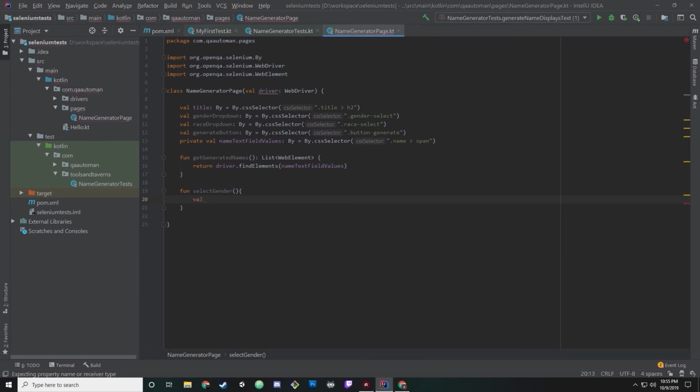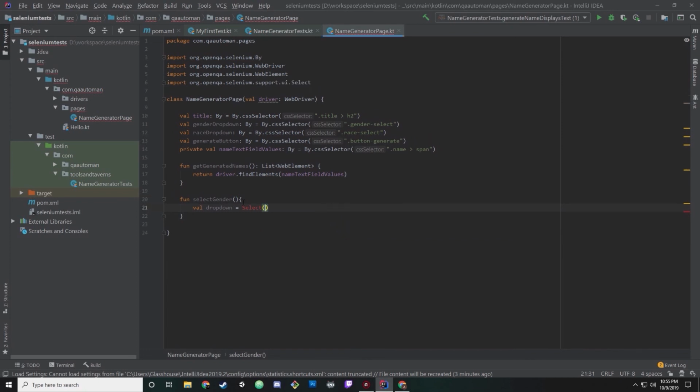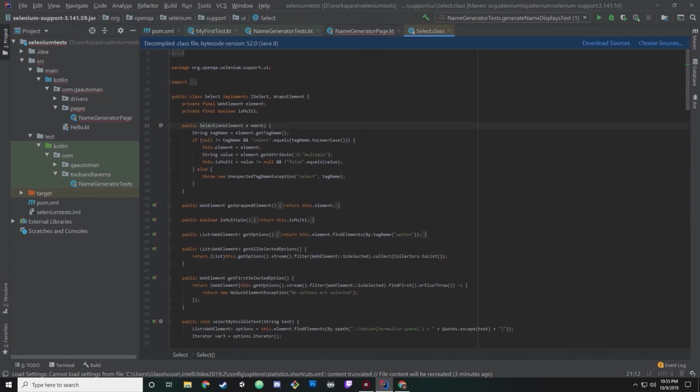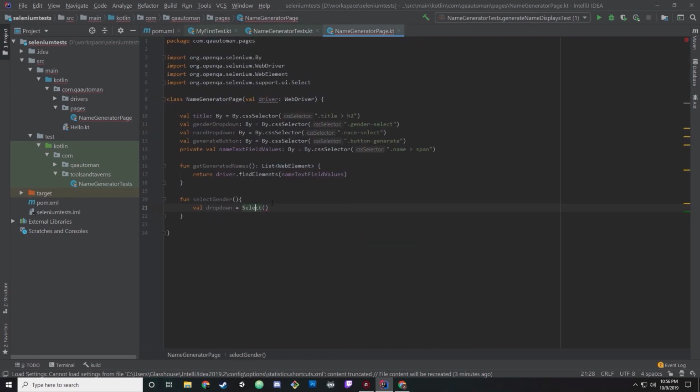So the first thing we want to do is val dropdown equals, and we're going to be using the select object. It takes one thing: a web element. So that's what we need, and we already know how to get a web element. We could do two things. We can just write in here driver.findBy and put in our gender dropdown. You can do it that way.